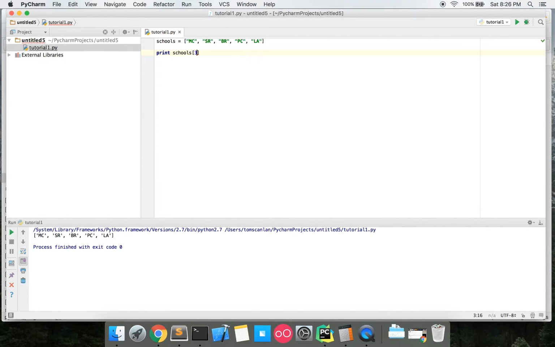So what I'm going to do is type in a 3 in these square brackets next to the schools variable. When I hit that, you can see it just prints out that PC. The reason we have to use 3 and not 4, even though this is the fourth property inside this array, is because lists and arrays, and this is true of every language, all start at index 0 when they start counting through how many things are in an array.